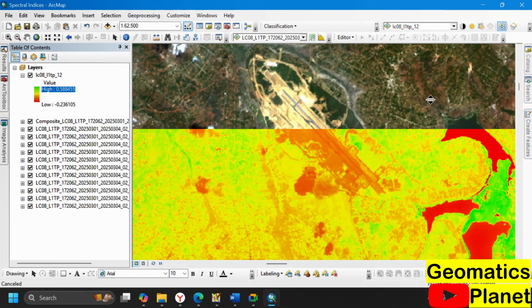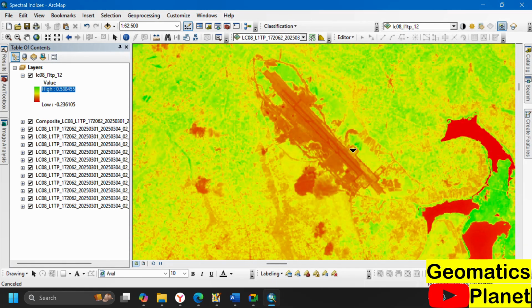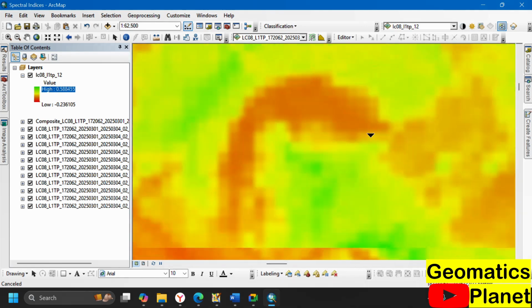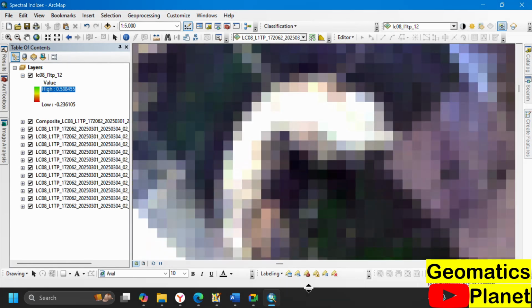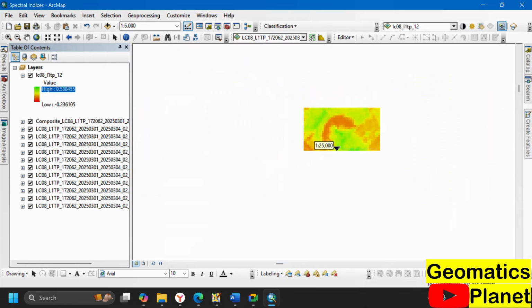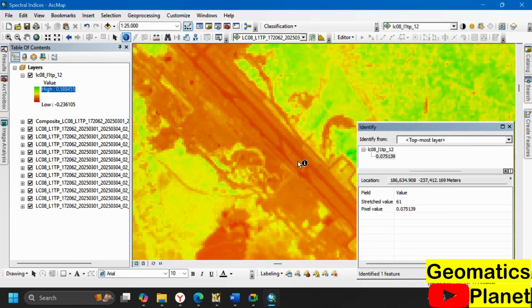You can see how it is. But near the airport, there are places where we have healthy vegetation, like here. Now if you zoom close to that particular place and use this swiping tool to swipe across it, you should be able to see that there is vegetation there. Also, with the identify tool, you can click here to identify that particular point.